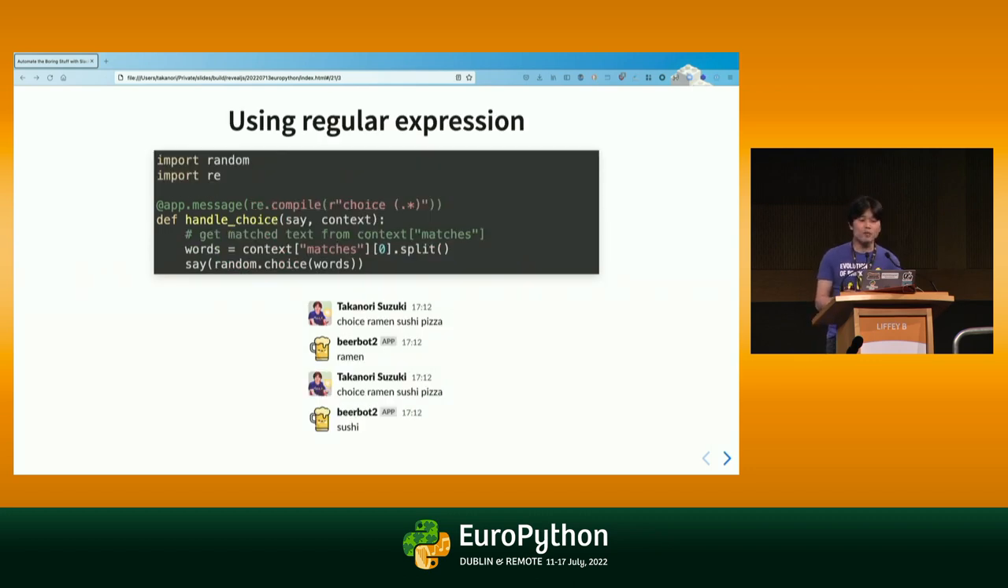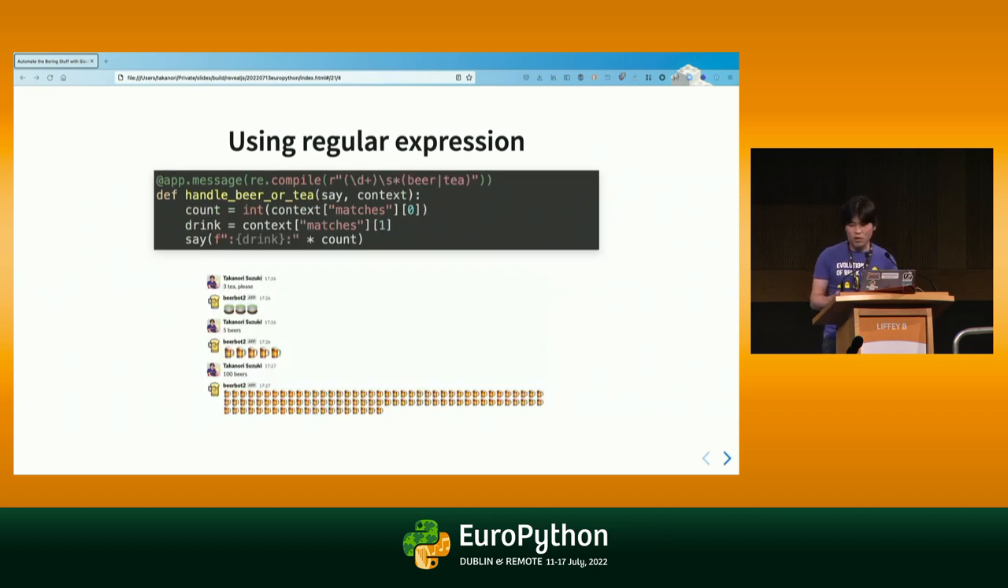And the bot can handle parameters. We use a regular expression in the app message decorator. You can extract the matched string from the context of matches. I send choose ramen, sushi, pizza, and the bot chooses randomly from ramen, sushi, pizza. Okay? And I send 3 teas, 5 beers, and 100 beers, and the bot extracts the number and beer or tea.